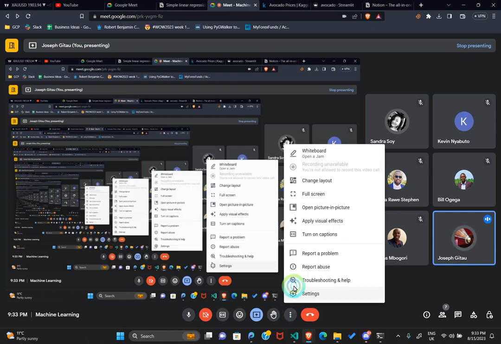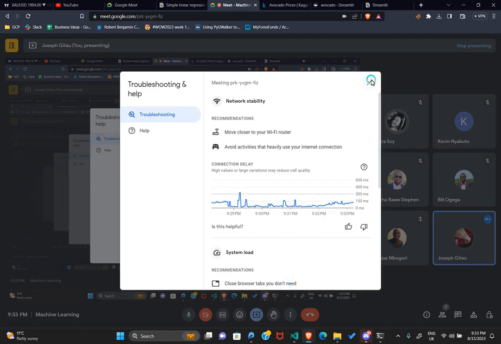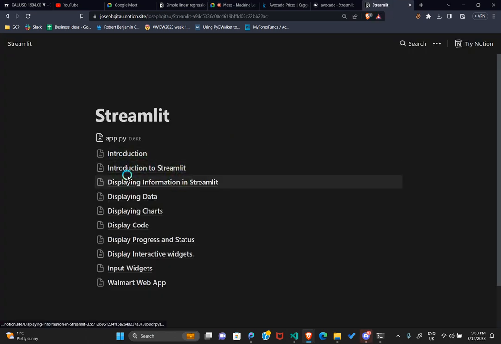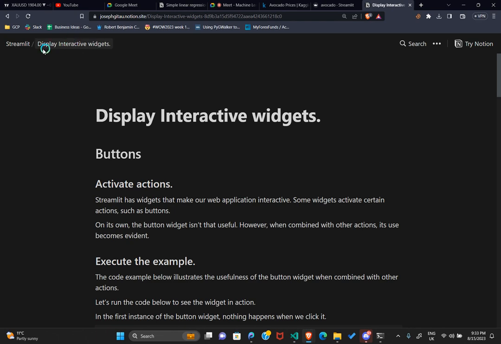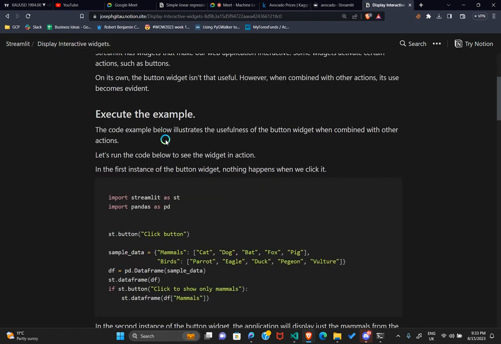This is the Streamlit notes. Hope my connection is still okay. Yeah, so if we go to Streamlit, we have the interactive widgets part.